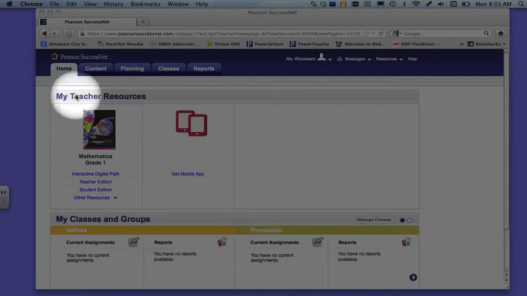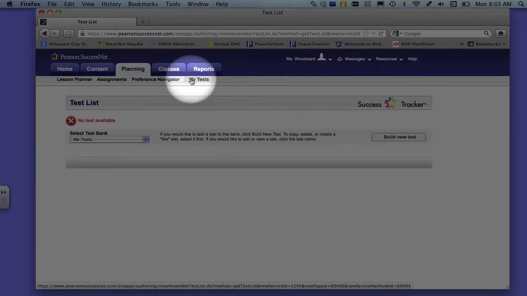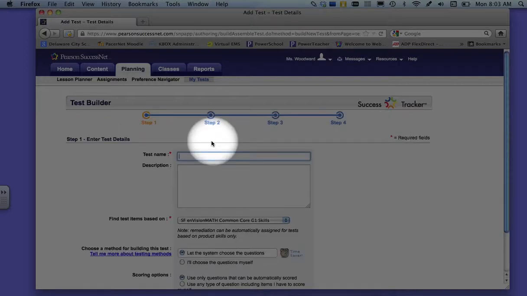Okay, let's take a look at building an assessment. So we're going to come up here to planning and go over to my test. We're going to build a new test. You're going to give it a name. I would give it something that is meaningful to you, like Quarter 2 Common Assessment or Topic 1 Common Assessment, or whatever is meaningful to you. I'm just going to call mine Test.